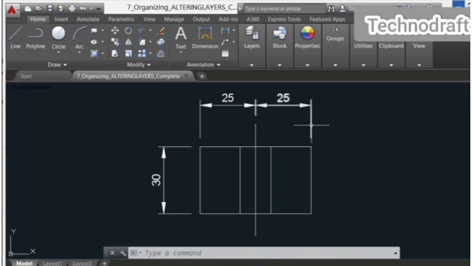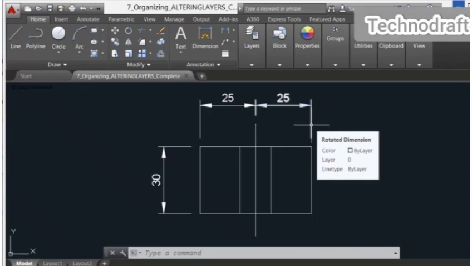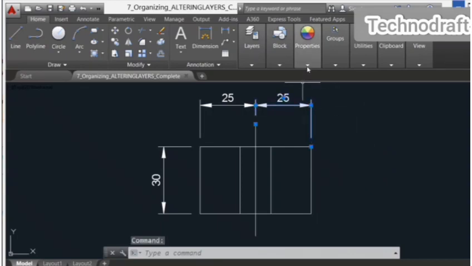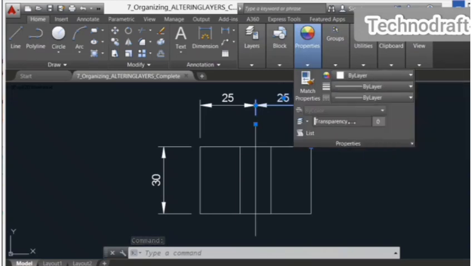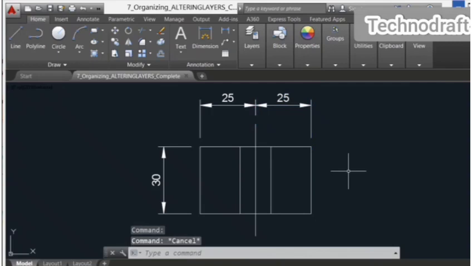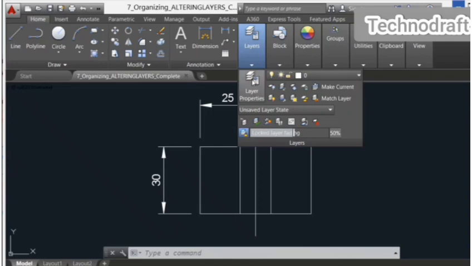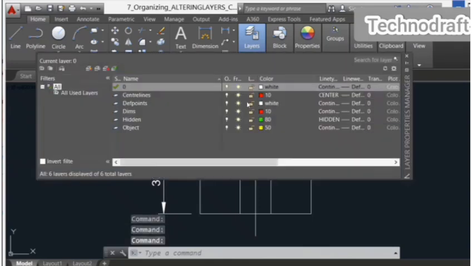If I hover over the dimension layer, the color layer is 0. If I select the dimension and go to the properties panel here, it is set to ByLayer by default. So basically the dimension I just selected is adopting all the properties from the layer. If I go to the Home tab on the ribbon and go to the layer panel, you will see I have got all of the different layers available. I have got center line, the hidden line here, and the object layer. So what I can do is change the layer assignments for each particular object in the drawing.